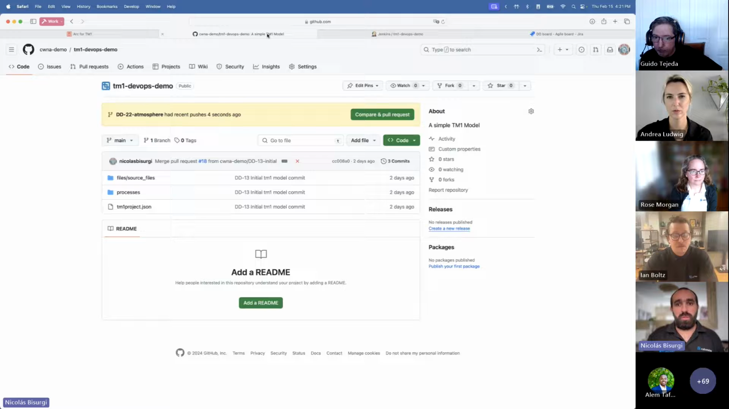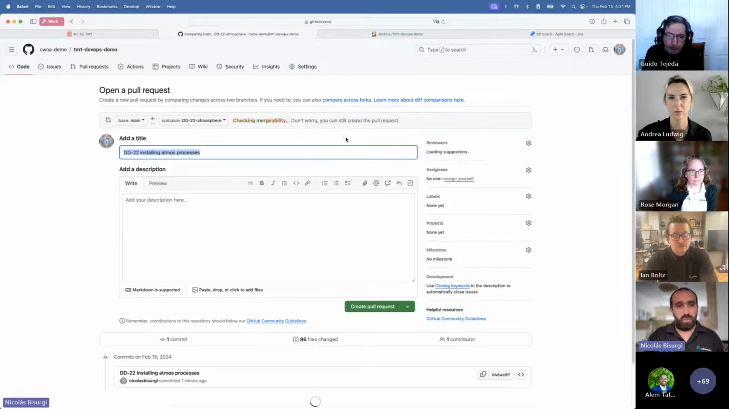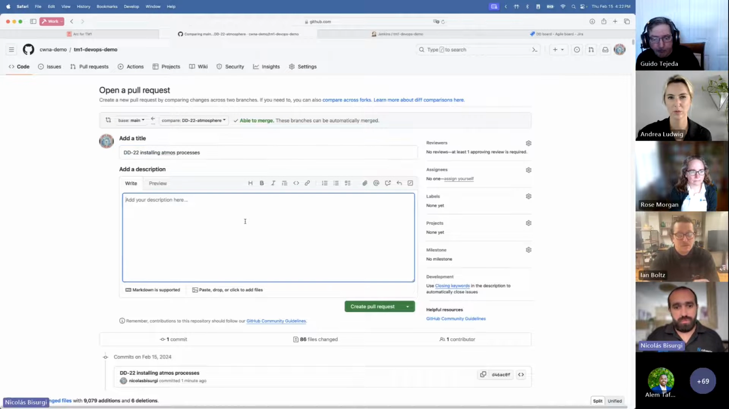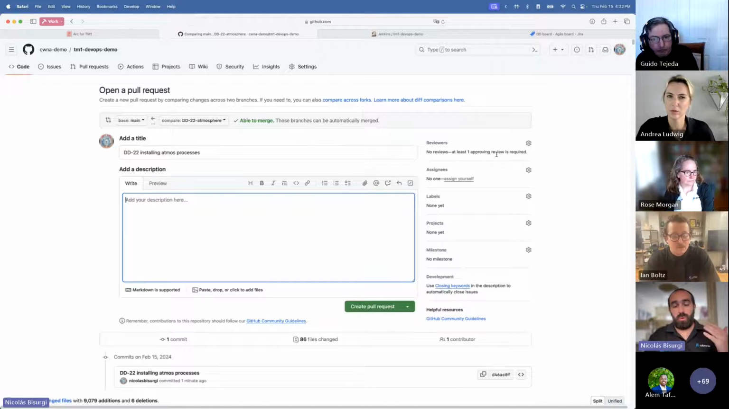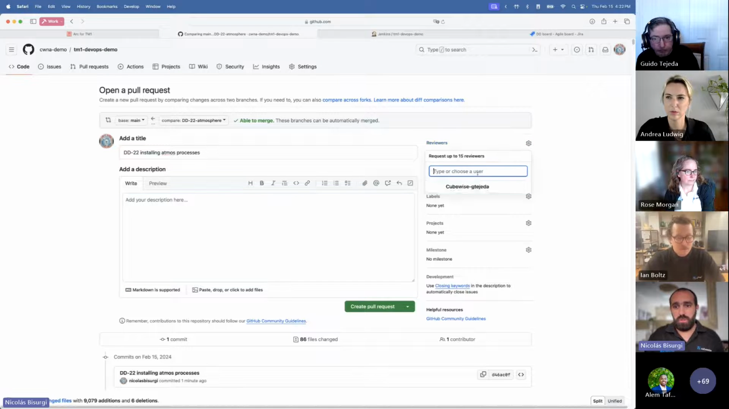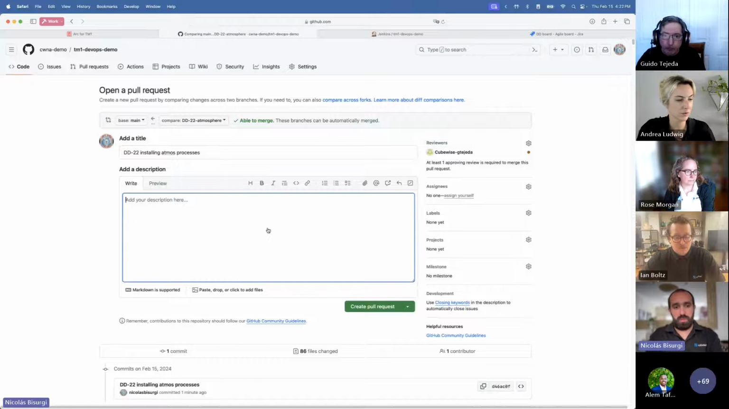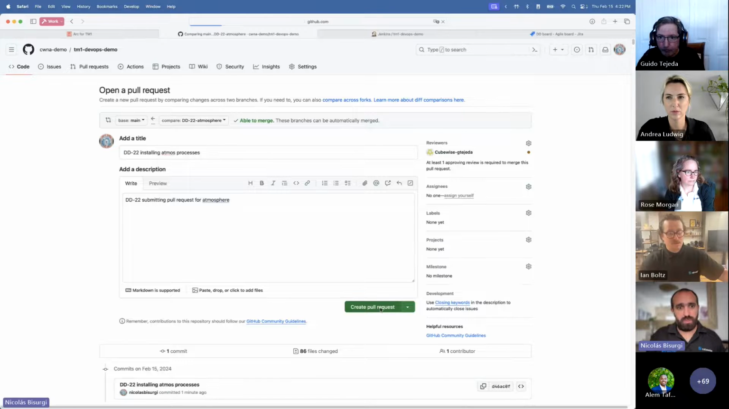And so one of the things we can do now is a pull request. I'll show what that is in here. As I mentioned before, when Guido asked, we're going to enforce in the DevOps way some reviews and approval. Here it's saying that one approval is required before merging something into main, because again, it's production code. So I'm going to choose Guido as the reviewer. I'm going to say DD22 submitting pull request for atmosphere, and I'm going to create this. Did it? Yes.